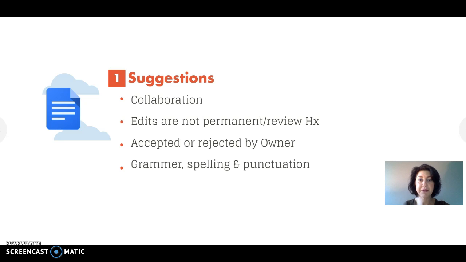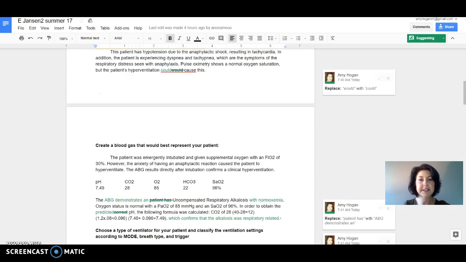It's a useful type of feedback when comments really aren't appropriate. I like to use it for grading so that students can see exactly how they lost points by making the corrections within the document itself. This is an example of a document where corrections were made using the suggestion feature.